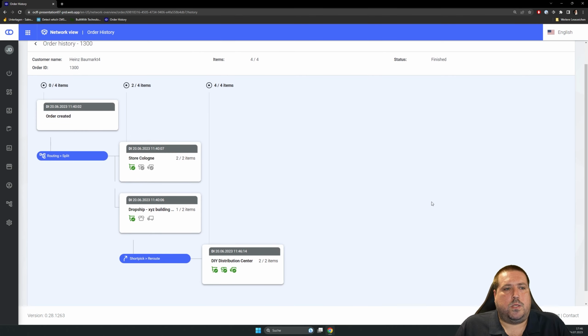So you see the order was created quite some days ago. And we already see that there has been a routing decision made to split this order. So we weren't able to fulfill all the items from one location, sadly. So we had to split that. The distributed order management system did so and sent one part to the store in Cologne and the other one to the dropshipper that we have connected to our system. And you can also see store in Cologne was no problem. They picked all of their items fine, but the dropshipper was missing one item. And then we had a short pick.